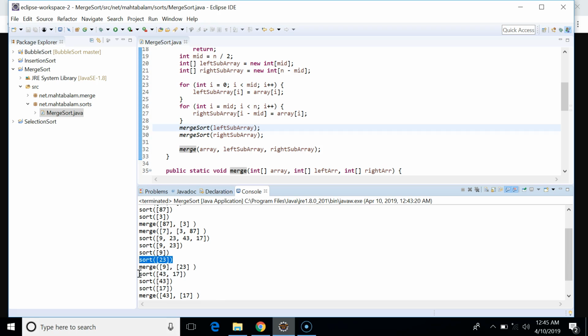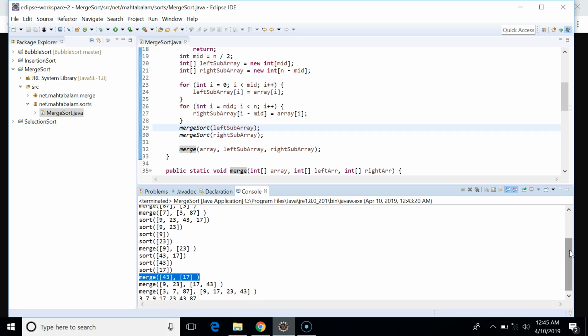Then we call merge sort again with 43 and 17, the right subarray of this array. This can be divided into two subarrays, so we call merge sort with 43 and merge sort with 17. Finally we perform a merge between 43 and 17, and we get the merged array 17 and 43. Then we perform the merge between 9, 23 and 17, 43.